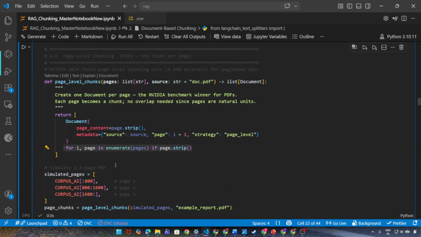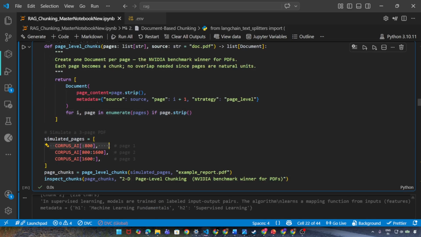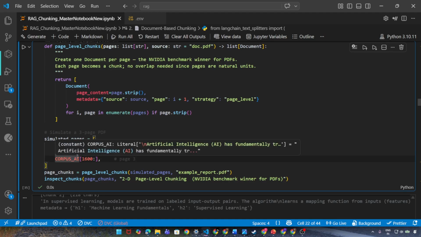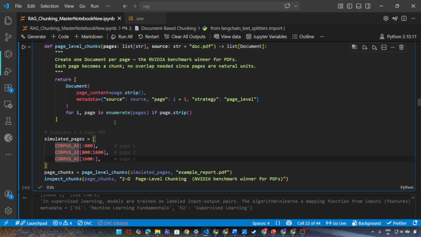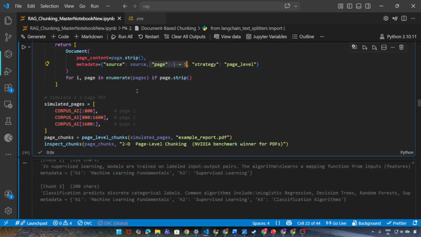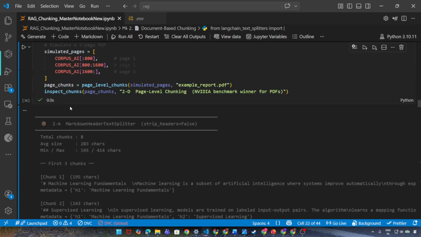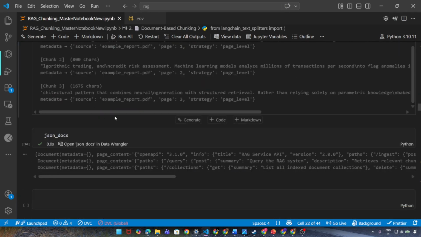Okay, and it will assume that each part is in a different page. So first data is in page 1, second data is in page 2, third data is in page 3. Because of that, it will create a metadata where it will keep on adding the source as well as the page number. Okay, if I execute this code, then we can get the answer.